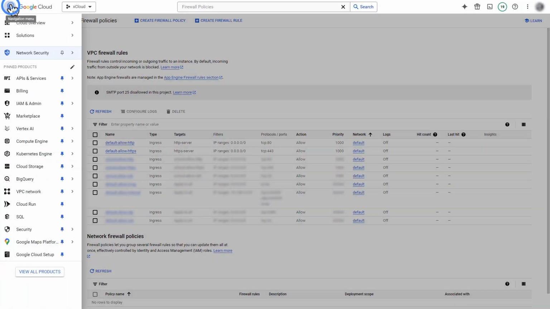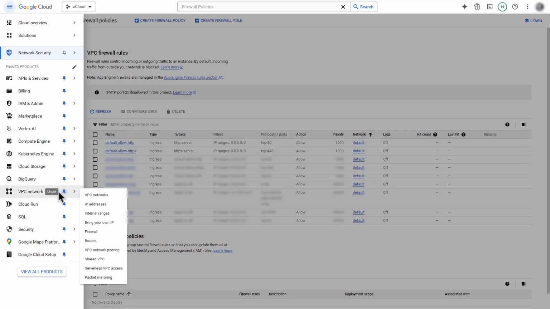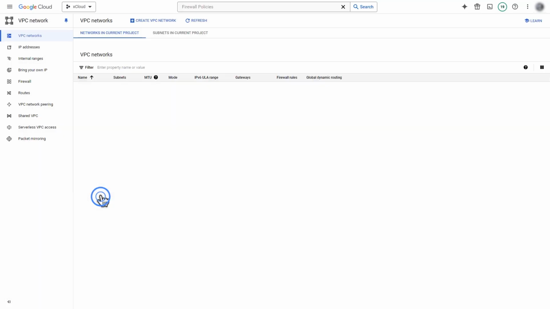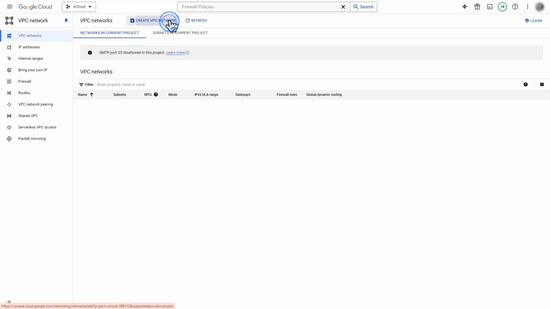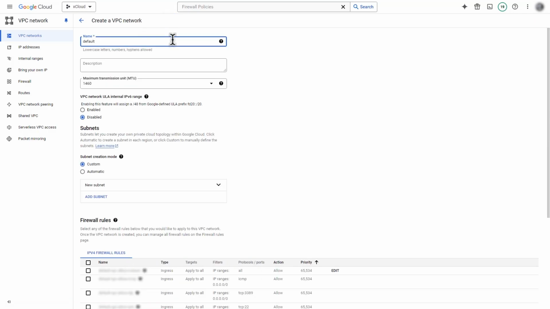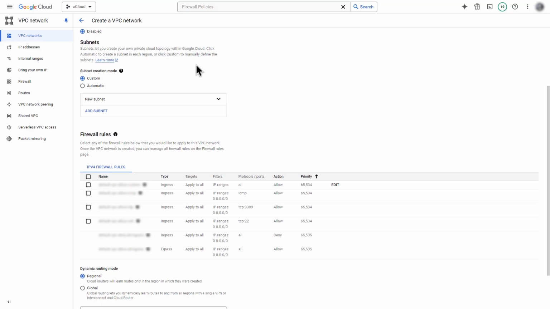Step 3. Create a VPC network. Navigate to VPC networks from the left sidebar. If your project doesn't show any default VPC network, click on Create VPC network. A form will pop up. Fill it out with all the details. Don't forget to set the subnet creation mode to automatic.